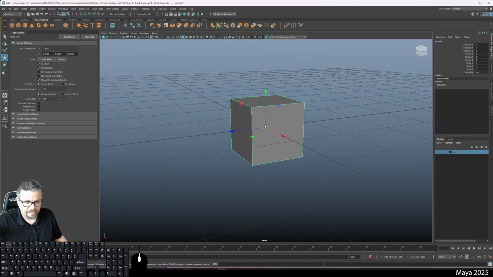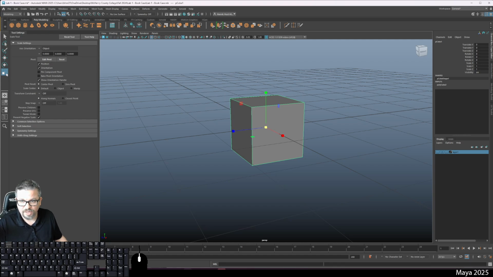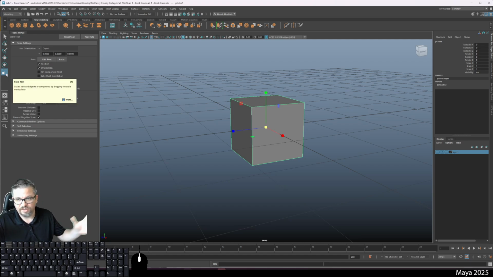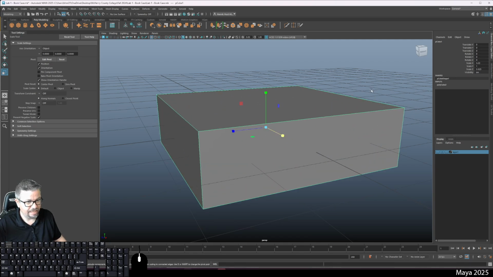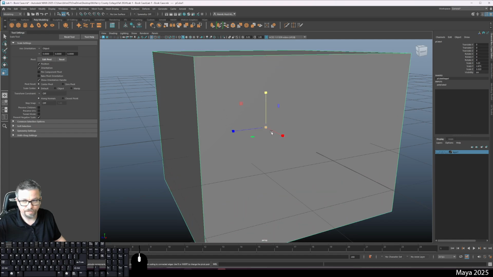Now the scale tool, tapping R, also located right here. It's like a square with a dotted line to a bigger square, and that's your scale tool. Same thing, red, green, blue. So if I want to scale it on this axis, it's going to scale on the Z. Red, it will be on the X, and then green will be on the Y. So now I've just scaled my object very quickly and easily.